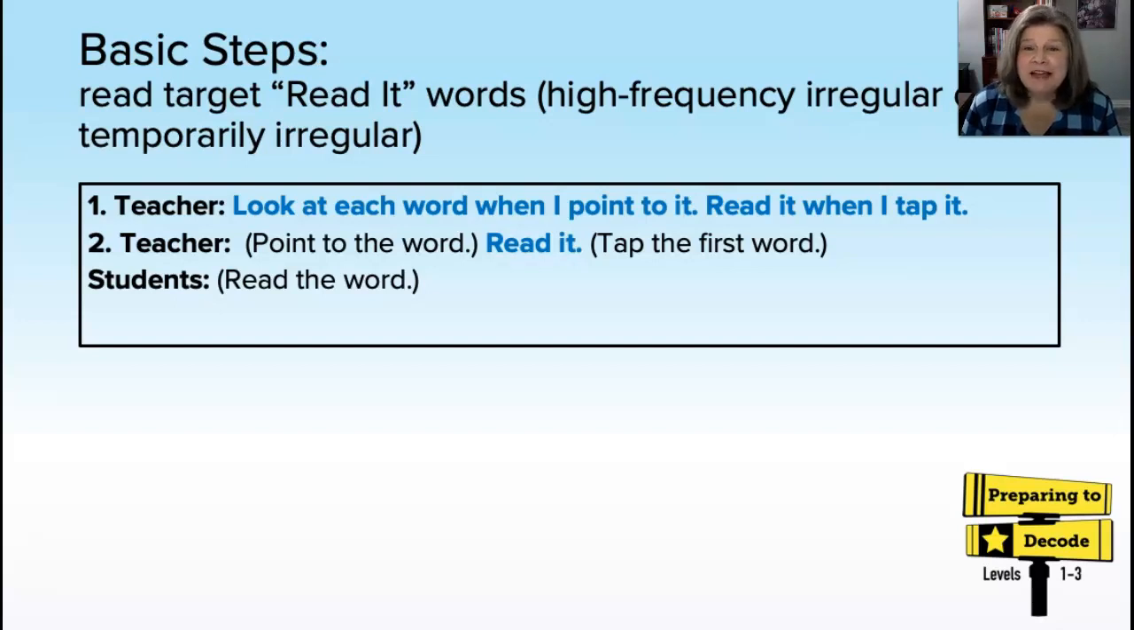The basic steps for practicing these words is exactly what you would expect. The students just look at a word and they say it. An easy script you can follow is just to say, look at each word when I point to it. Read it when I tap it. So then you'll have a word and you'll point to that word and then say, read it.